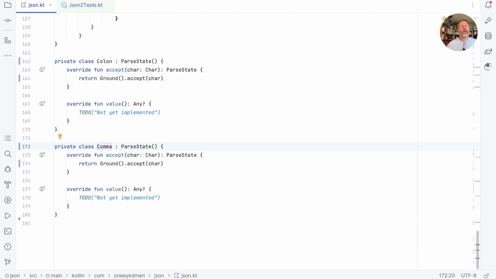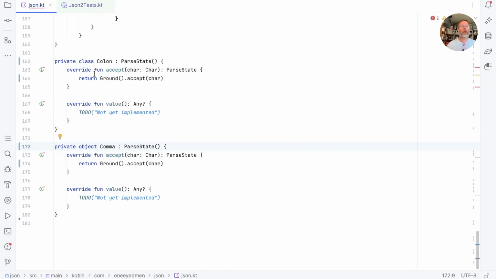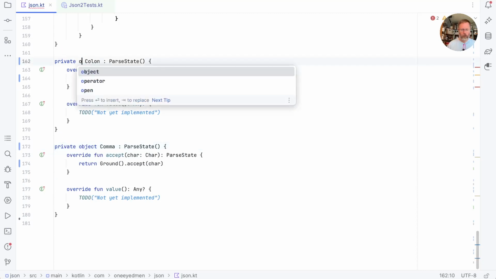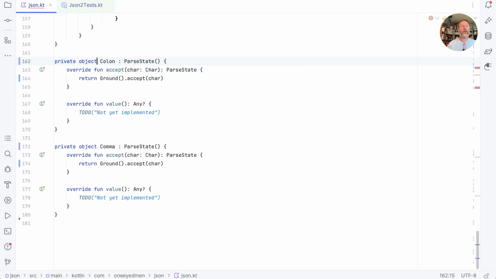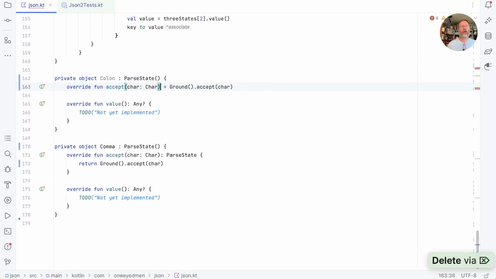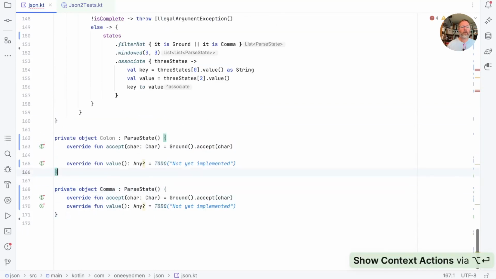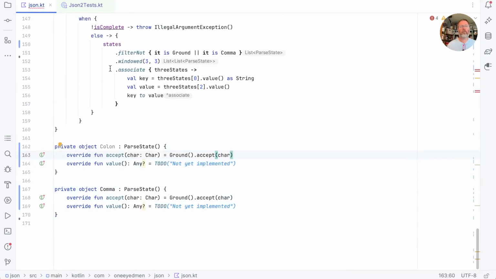Now, what has that gained us? Well, one of the things at least is that things like comma and colon have no state at all. So in fact, they can just be an object. Oh, but they need to be private. And so can colon. So those things that aren't actually collecting anything for us don't need any state at all. Let's just make that expression body to make everything a little bit tighter, and the same thing here. And I think we might even do that. So those are now super simple.